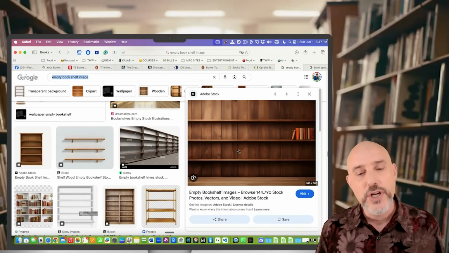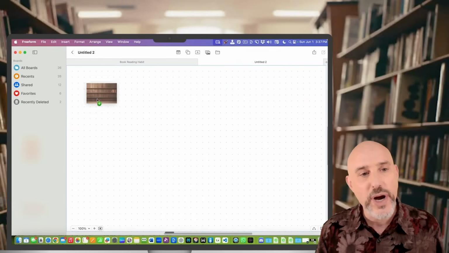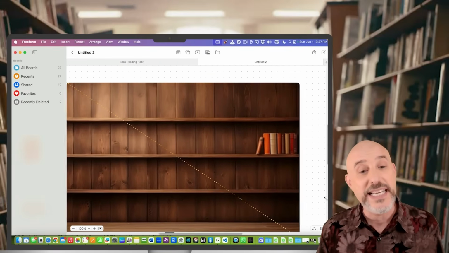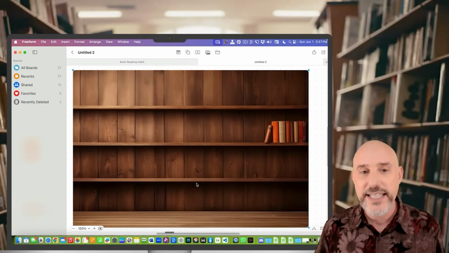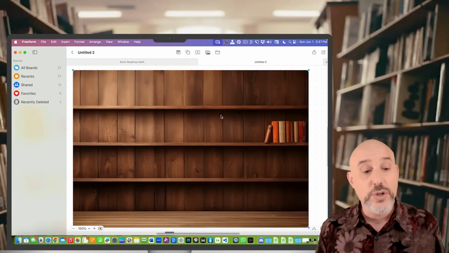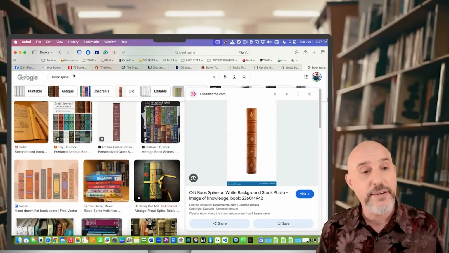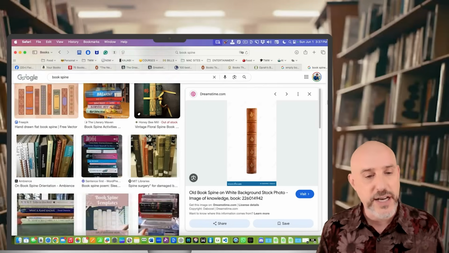I like this one. So I'm going to take this one, I'm going to drag it right onto my new Freeform board and make it as big as I want to make it easier for me to use. The next thing that I need is a book. So let's go back to Safari and do another Google search, this time for book spine. You're going to find a ton of different books.